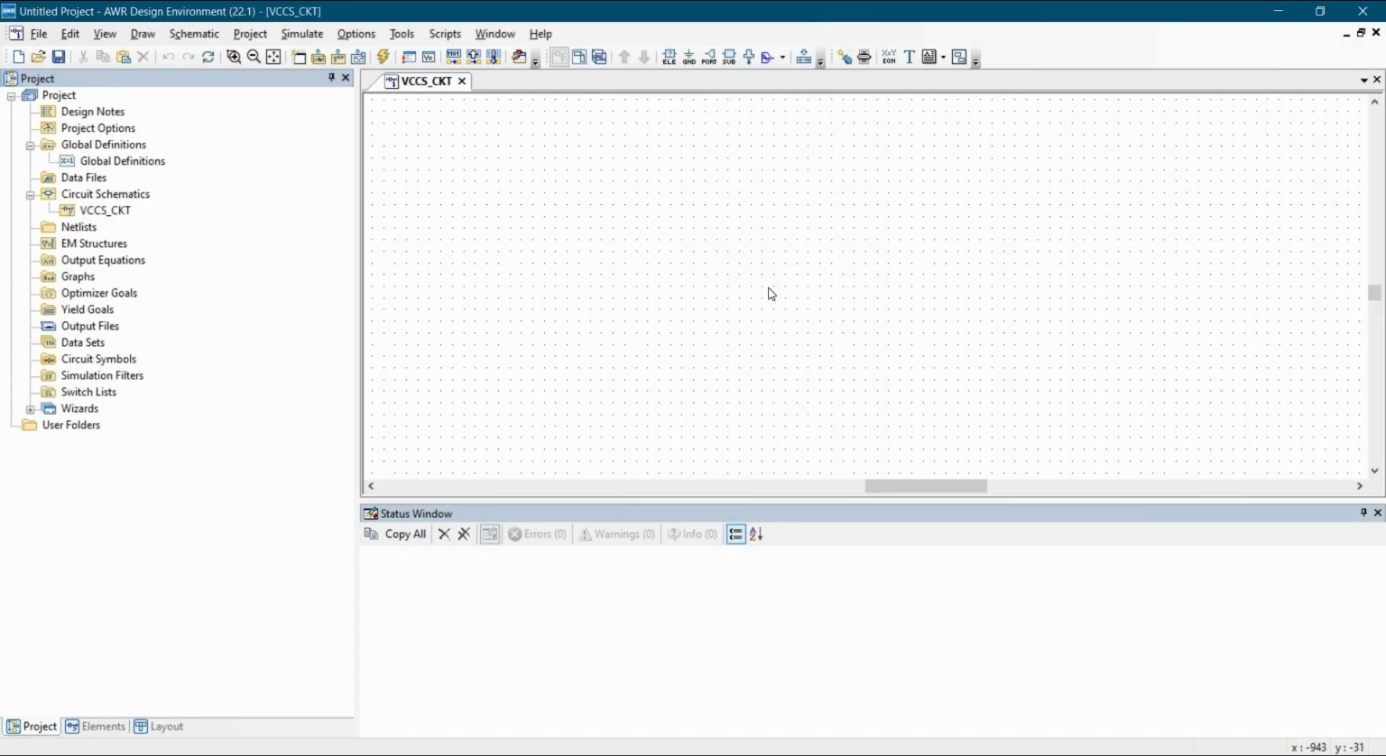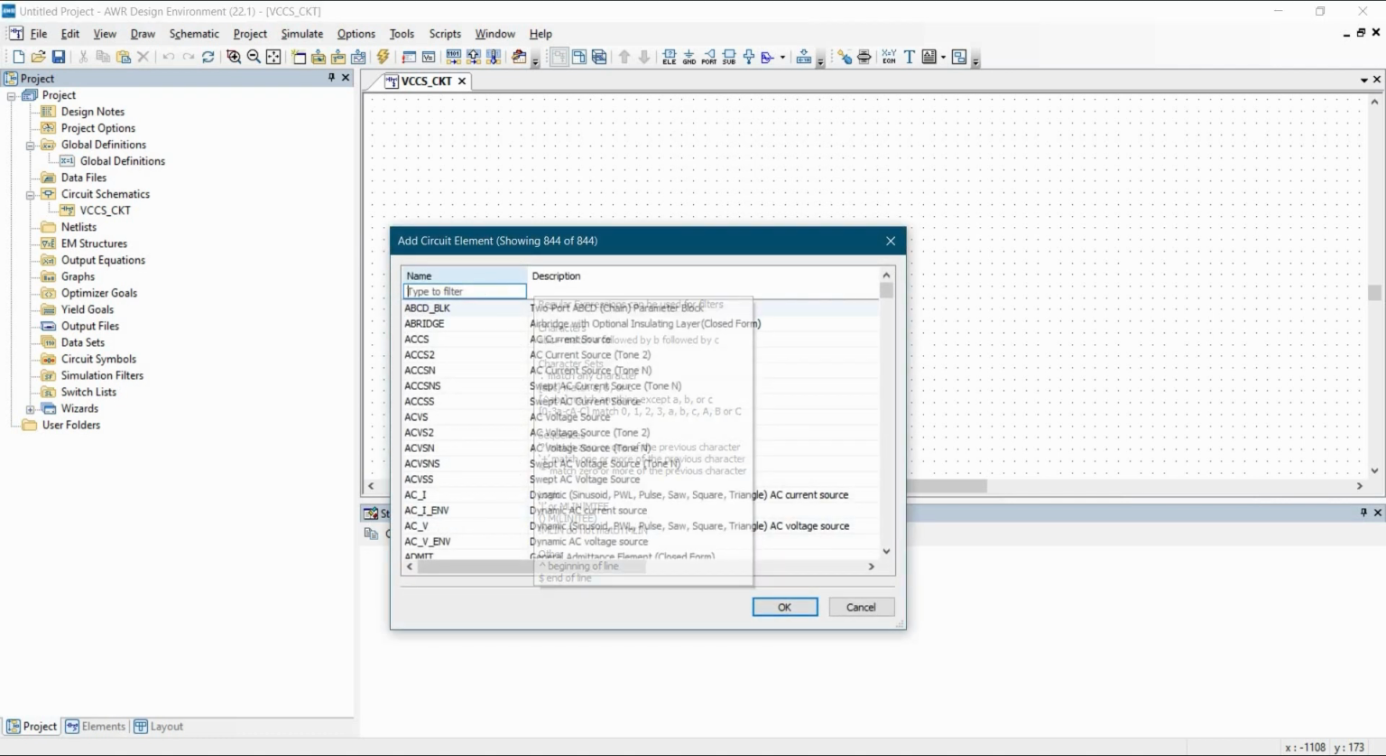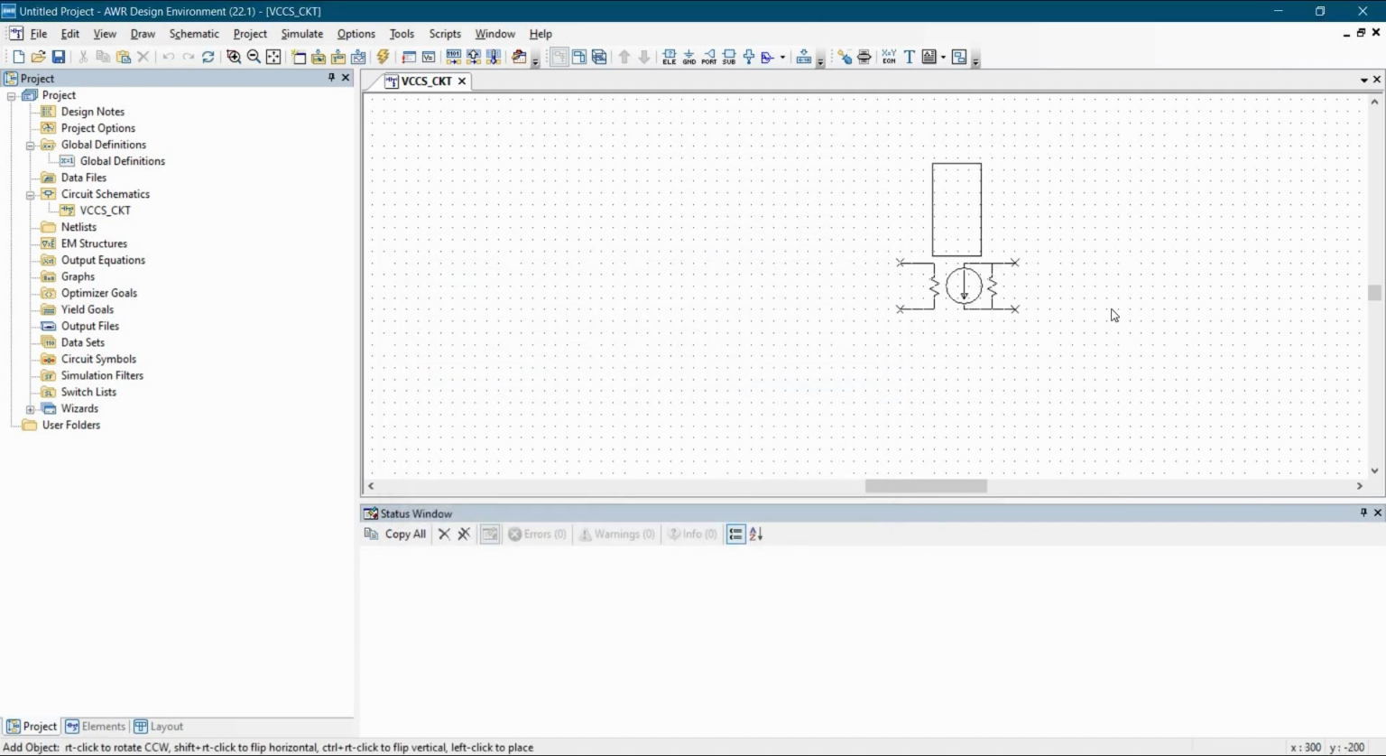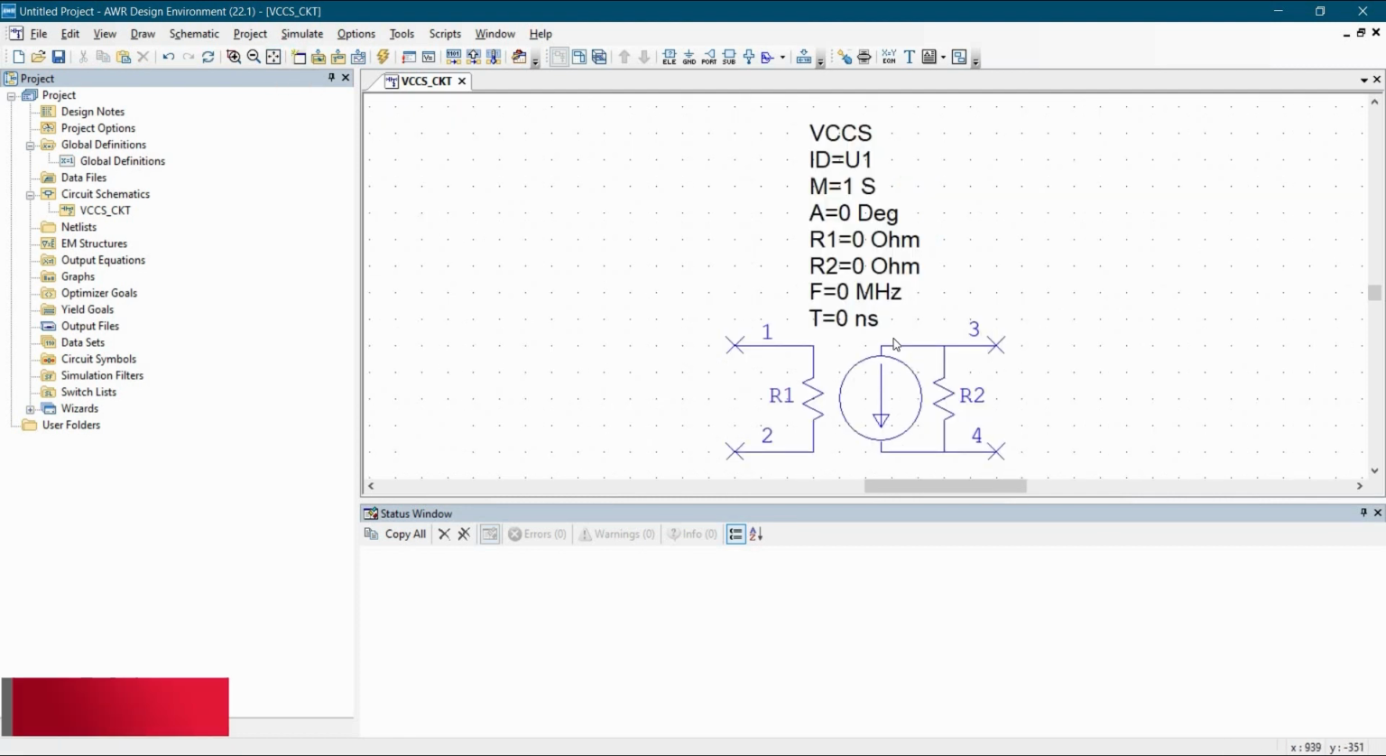Let's maximize it, and here we are going to place a couple of components. Let's start with Voltage Controlled Current Source. To do that, we'll press Ctrl L on our keyboard and just type Voltage Controlled Current Source. We'll select this one and click over OK button. Now here we'll just click over this zoom fit.